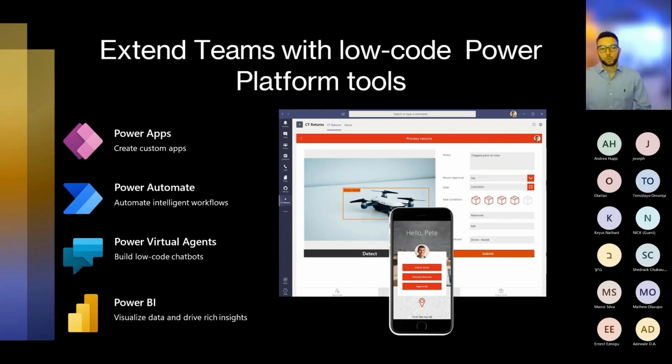How we can extend Teams with low-code Power Platform tools. But first, what is low-code? It is the ability to create custom apps, workflows, or bots without really knowing the details of sophisticated coding or having prior experience of development. Anyone with a great idea can build a solution for their team to solve a business challenge. Power Platform is one of the ways to meet these challenges.